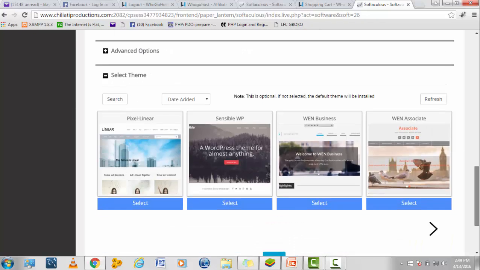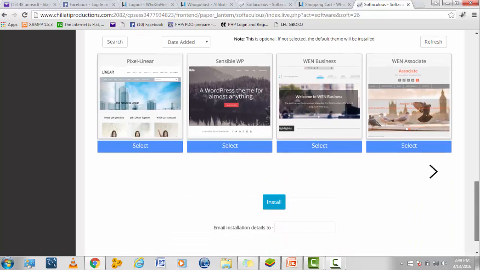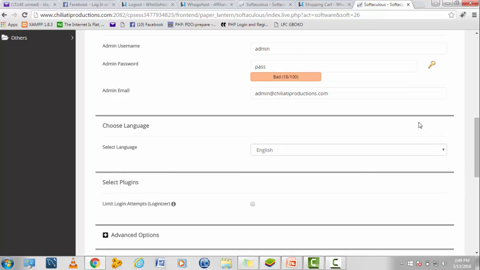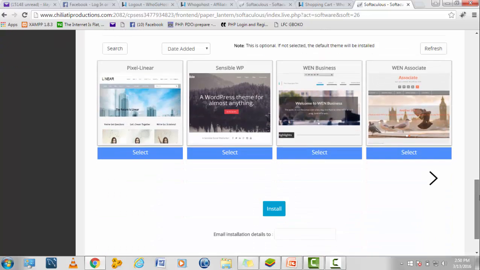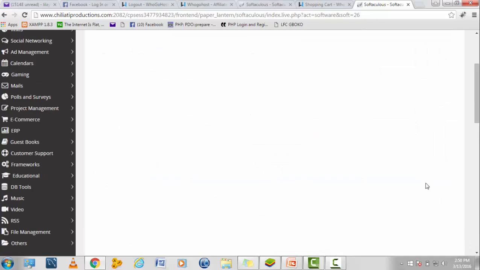WordPress. Choose a theme, ignore that. Okay, we'll not choose a password. You can say Chiliadi Productions. I'll change all this, so you guys can't access my back end, right? Chiliadi Productions, just the name, is the password, and admin is the username. Then you go ahead and click on install.